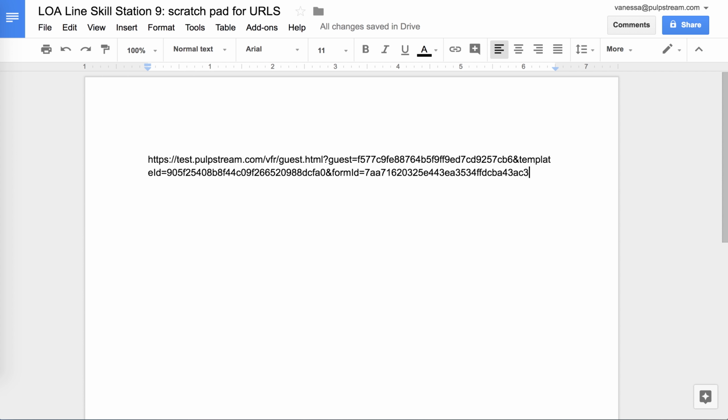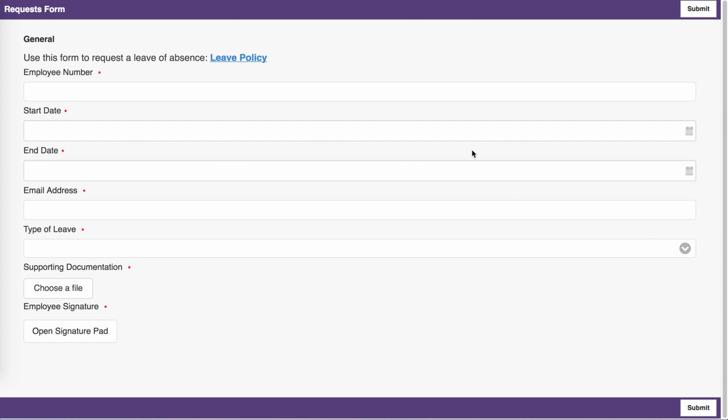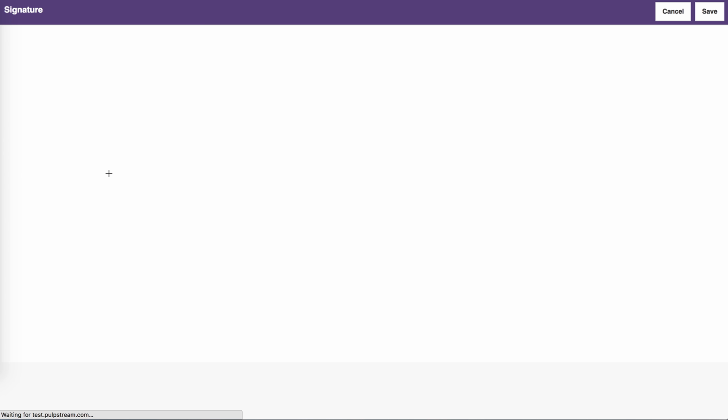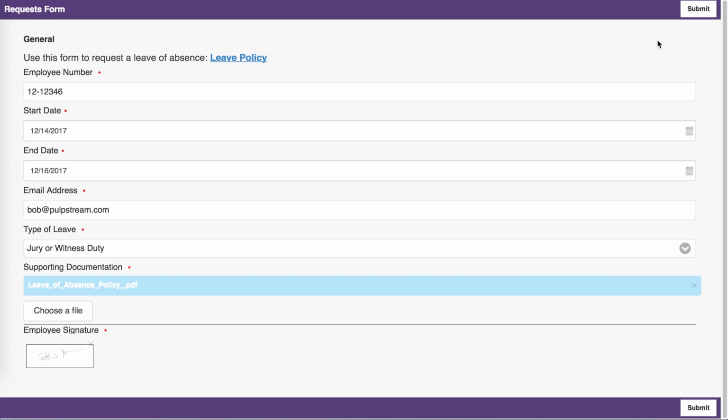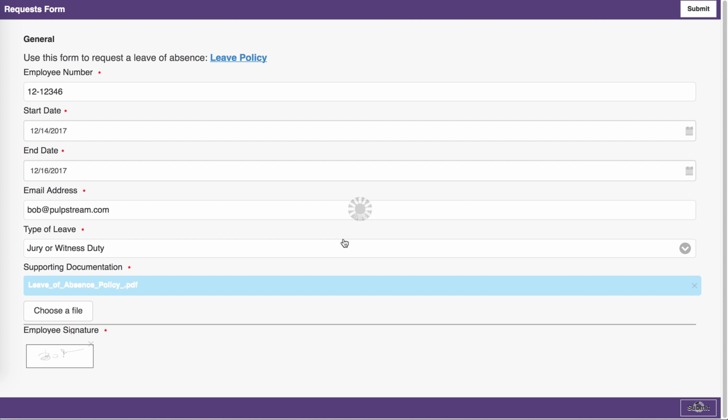So let's do it in our Scratchpad first. So at the end of this URL, put an ampersand, user_email equals email_address. Paste the modified URL into a browser window to test it out. We are going to fill out the form and submit it. Again, we are going to use actual employee numbers that we typed into the system so we don't get any errors. Hit the submit button, and this is our pre-submit alert. And this time, the form directly submits the request without asking for your email address.